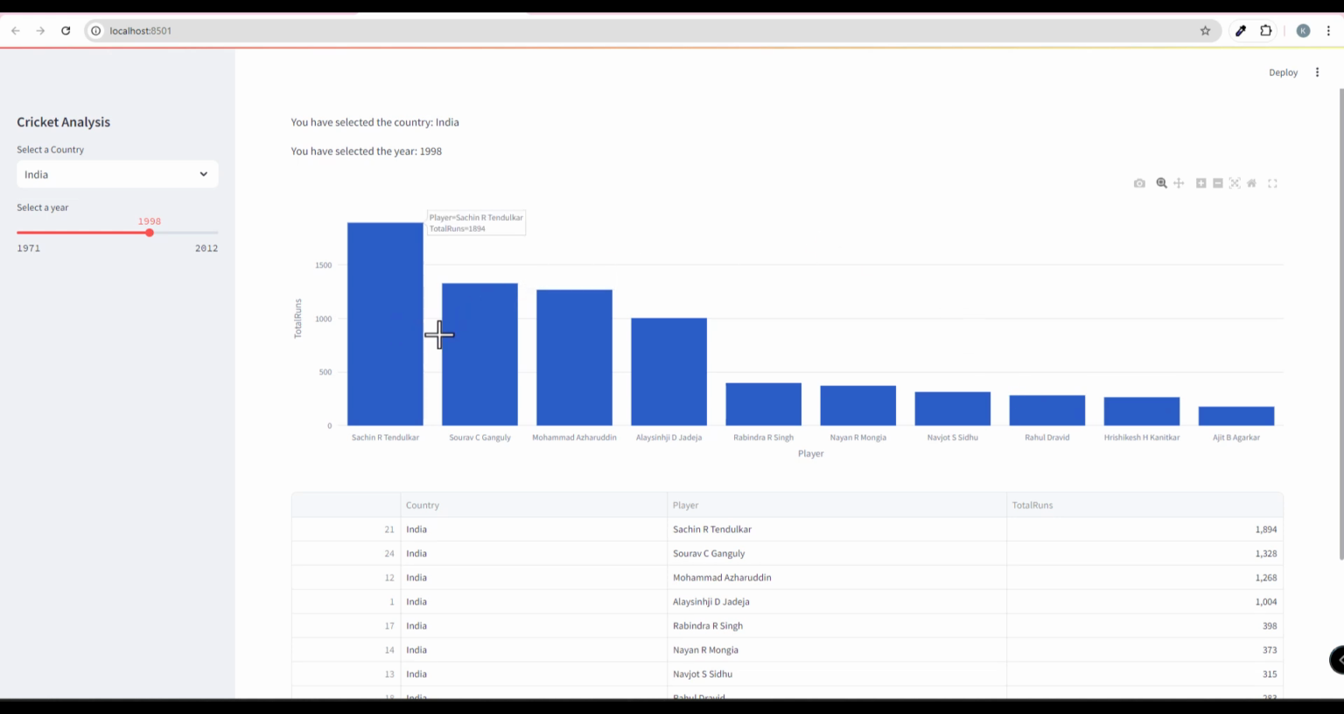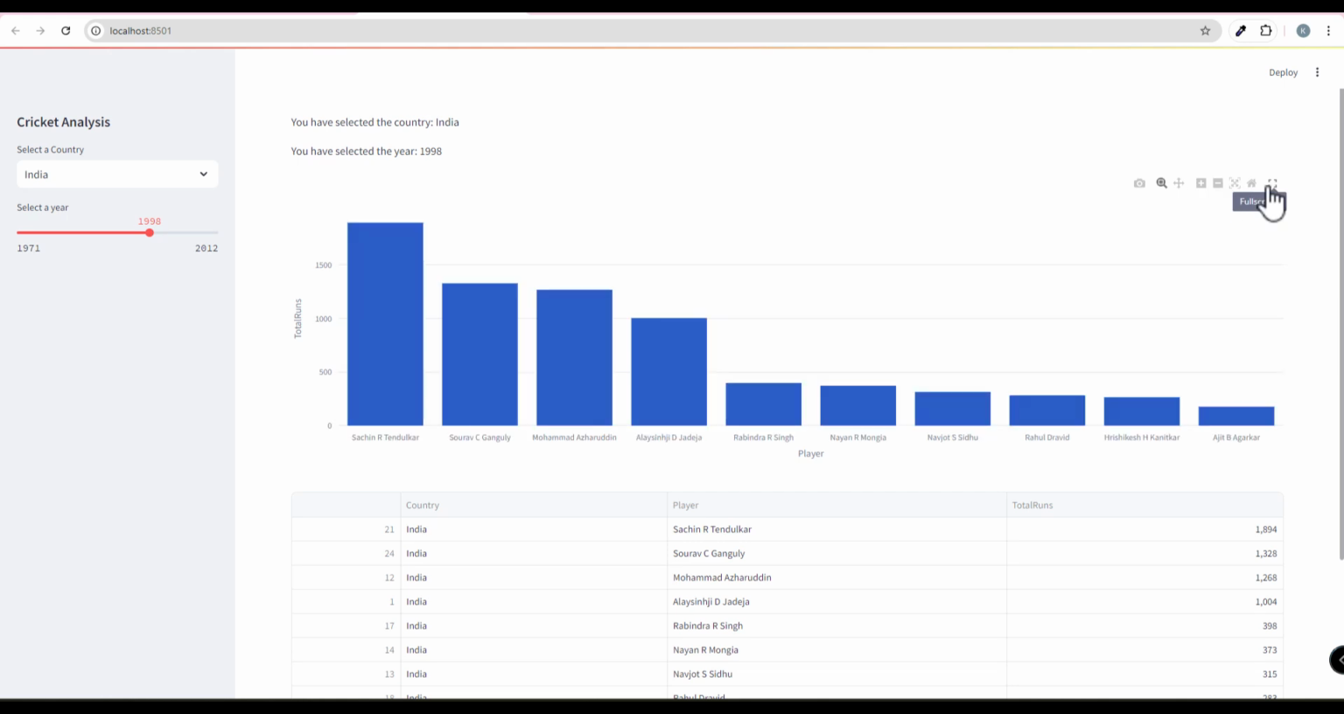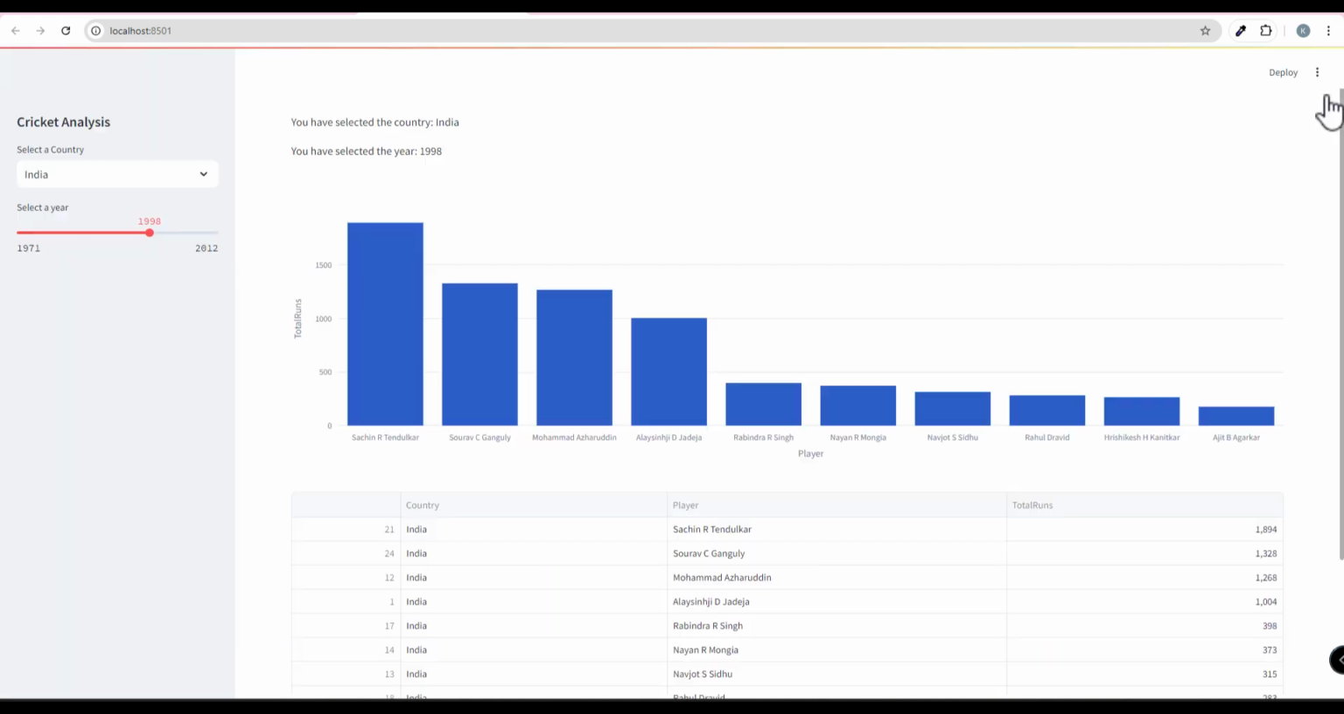So it gives these mouse over details by default. You can also download the plot as PNG. You can zoom in, zoom out, and reset the axis. And if you want to get it in full screen, you can do that as well. So Plotly provides these options by default. When you mouse over on the top right, you get these options which come by default.